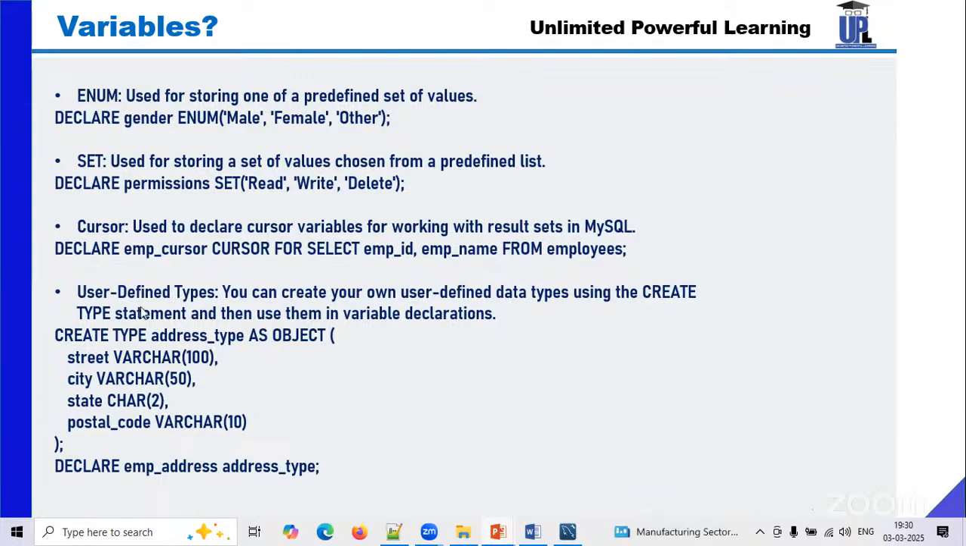Now similarly, if I want to create my own structure, create type address type as object. This is how we can create it. I have shown all the different types. If I want to create a variable of a structure type or object type, with street, city, state, postal, that also we can use. Here, declare employee address of type, what? This is the type: create address type as object. So this is also something we can create.